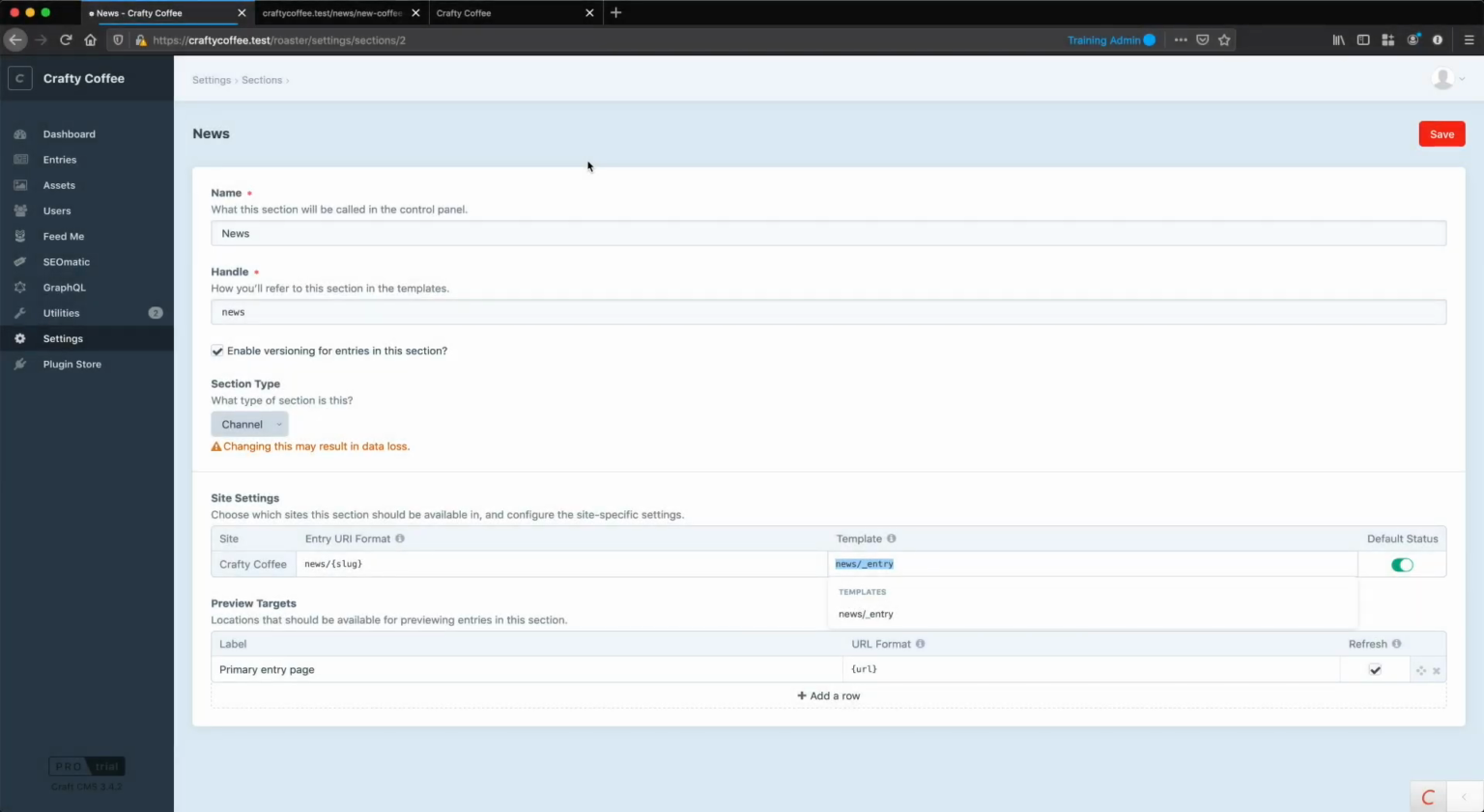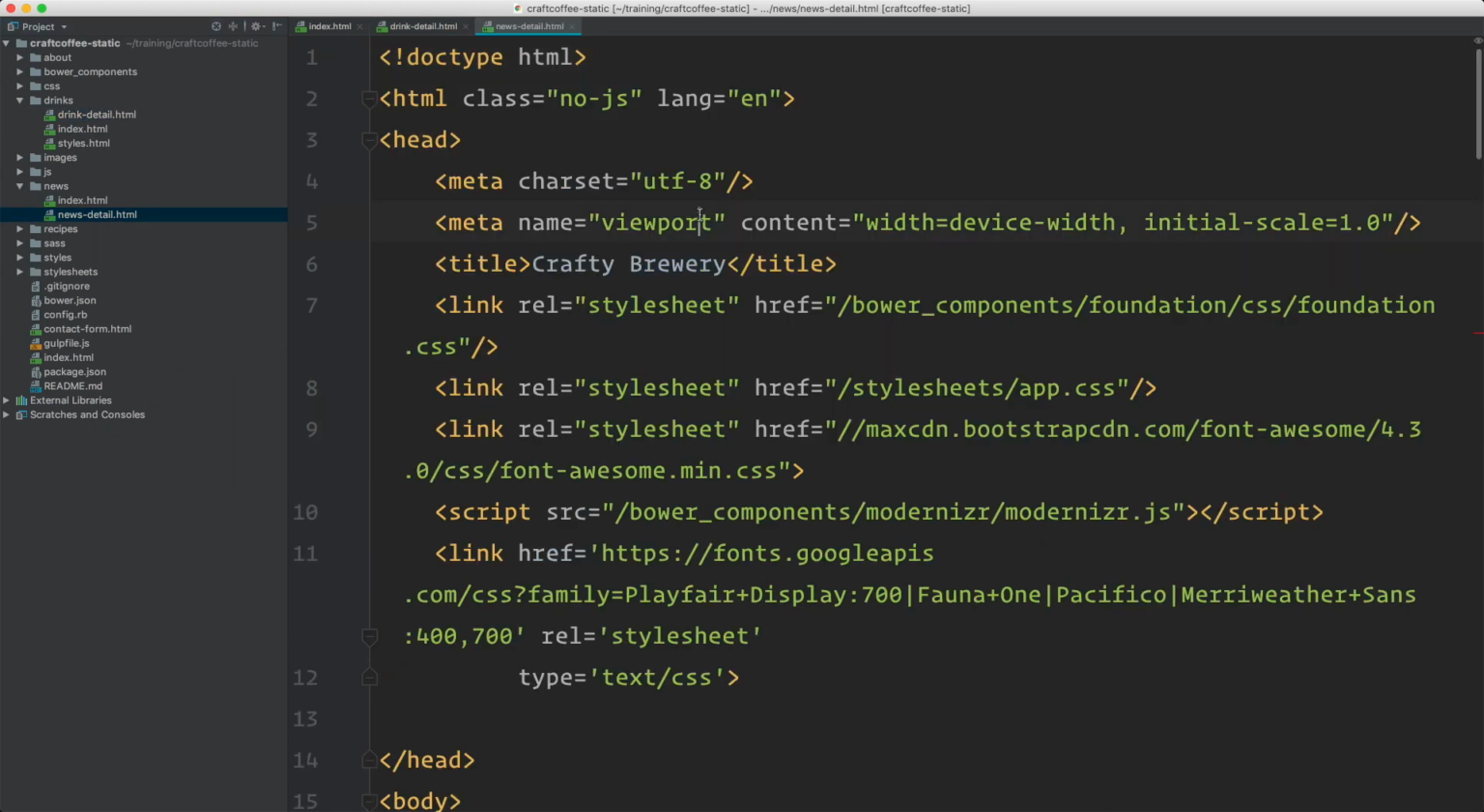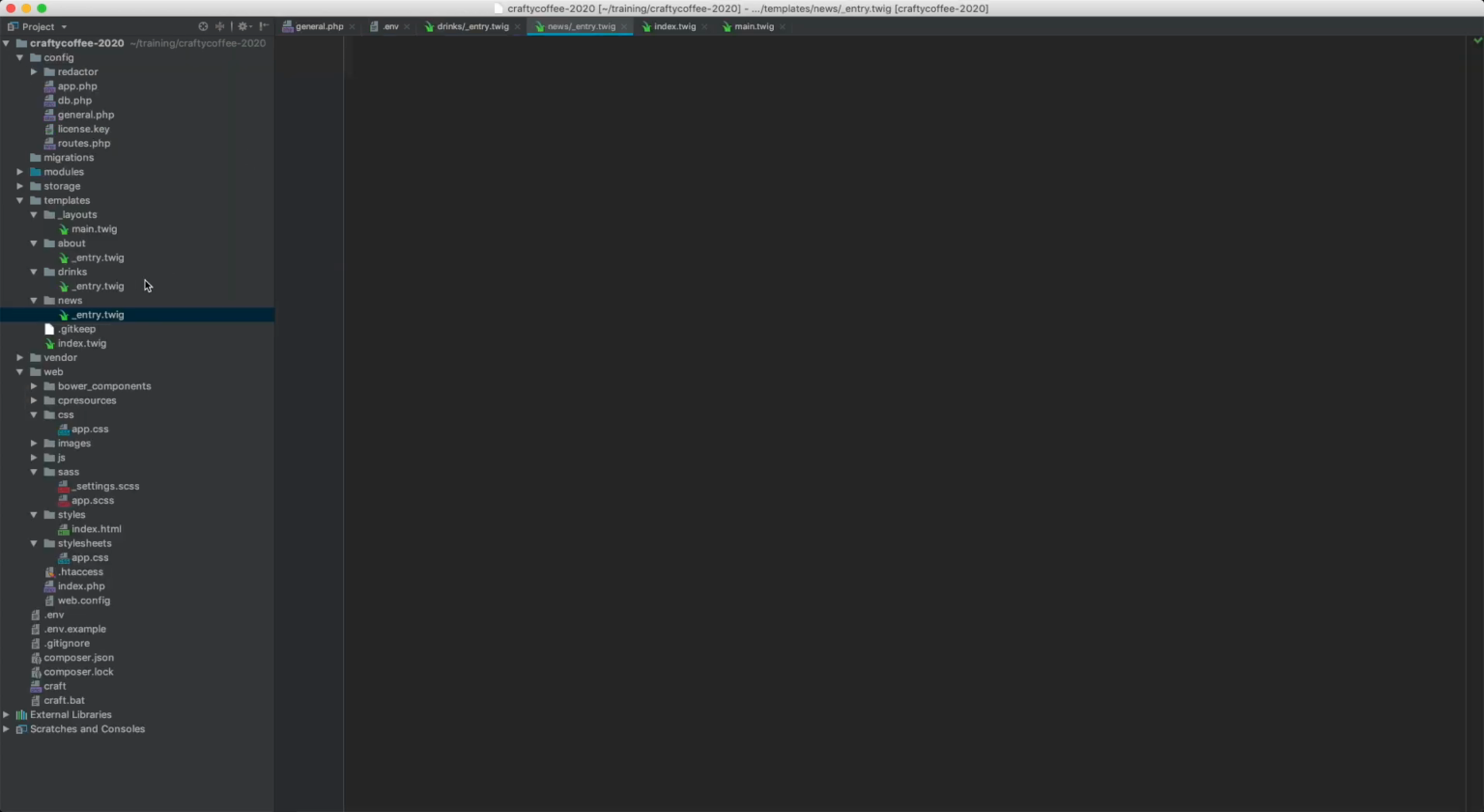All right, how did it go? Let's walk through building this together and you can check your work. So the first thing we're gonna do is go into my code, get the static template for the news detail, copy that, and drop it into my news entry template.